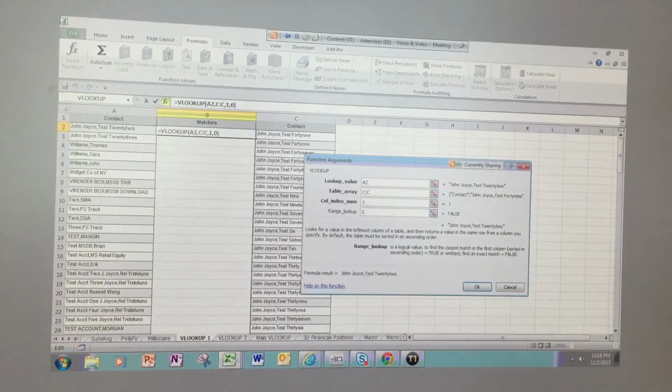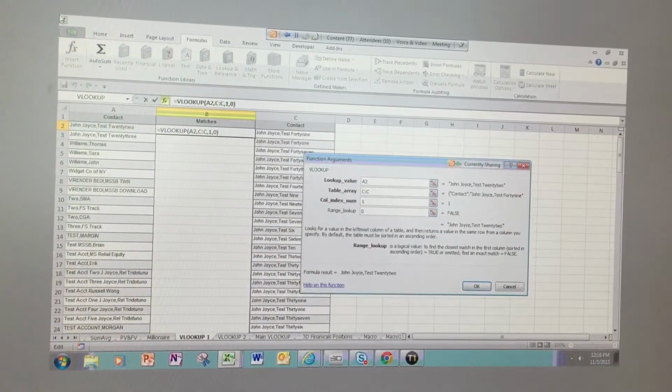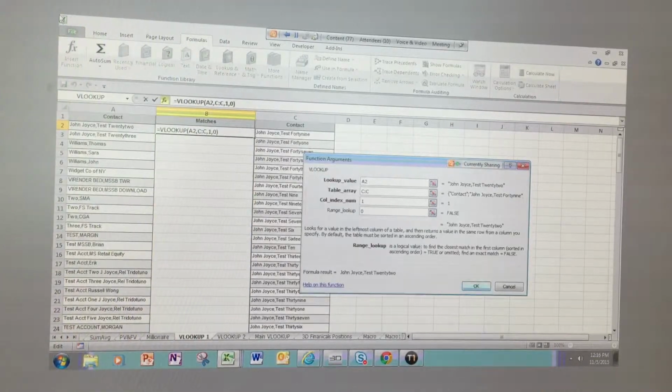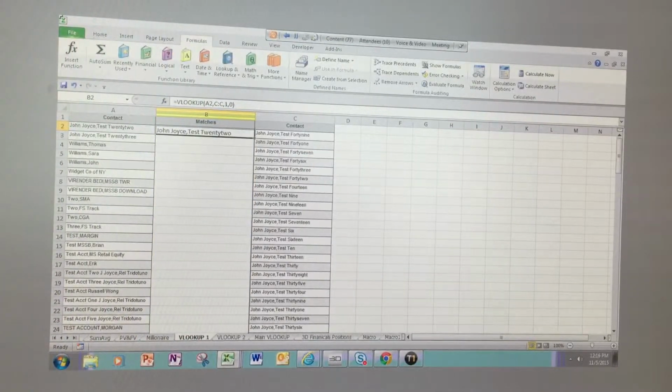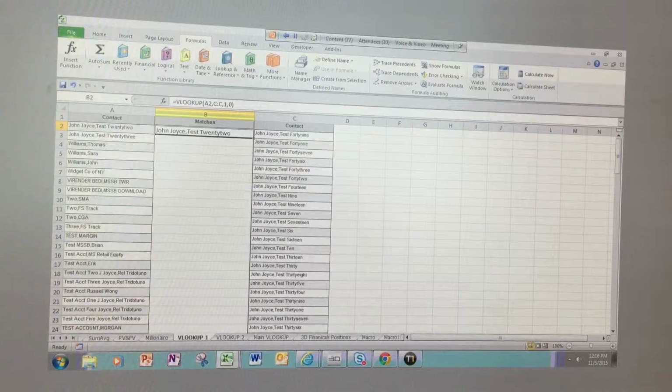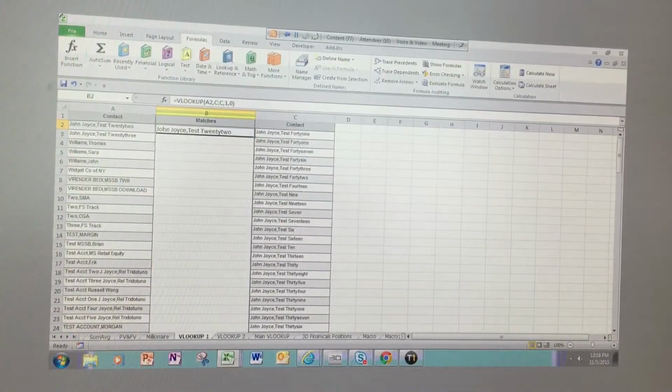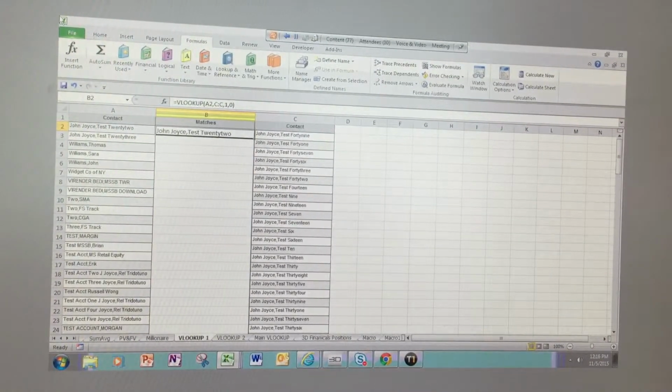You'll notice that it also gives us the result down at the bottom here of this particular argument box. So I'll go ahead and click OK. So now I know that test 22 John Joyce is over in column C.